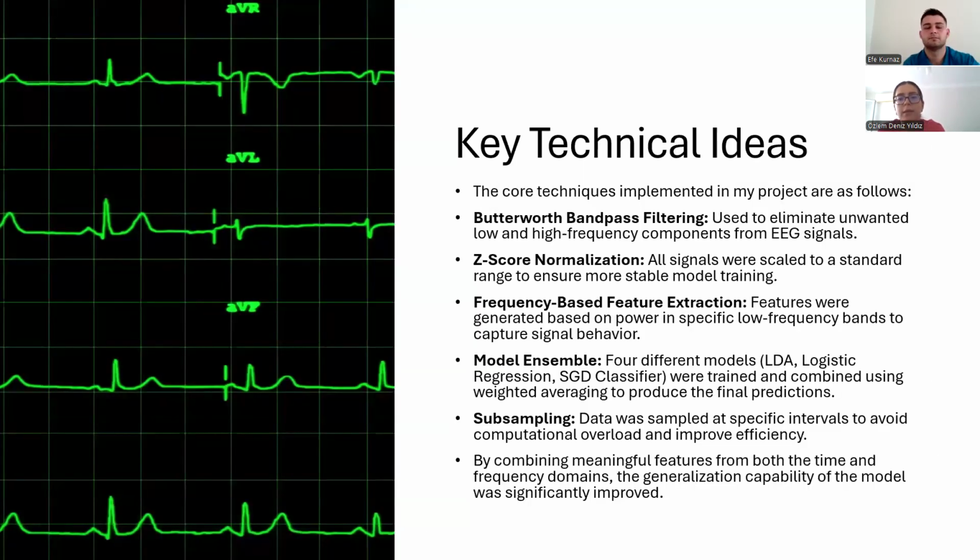Technical ideas: the core techniques implemented in our project are as follows. First, Butterworth bandpass filtering, used to eliminate unwanted low and high frequency components from EEG signals. Z-score normalization: all signals were scaled to a standard range to ensure more stable model training. Frequency-based feature extraction: features were generated based on power in specific low frequency bands to capture signal behavior.